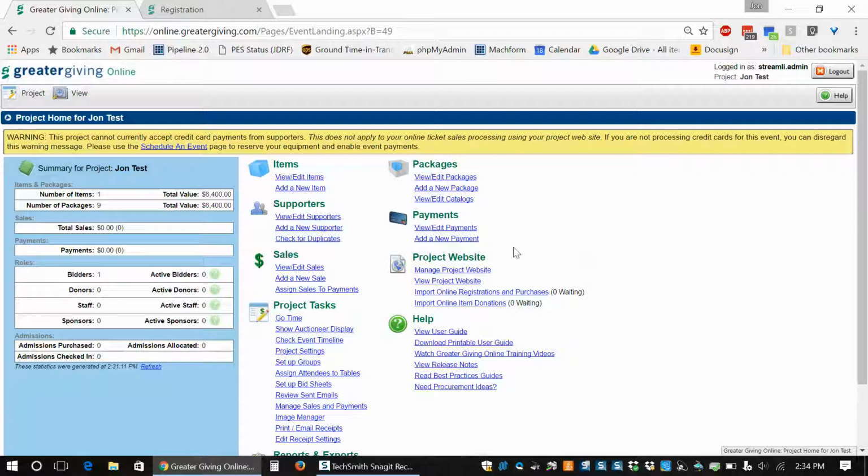So we're looking here at our project home screen. I've gone ahead and created a very simple ticket page. So if you're using the Greater Giving built-in ticketing system, this will be applicable to you. If you're not, you'll see later how to just do manually entering sales and assigning groups that way.